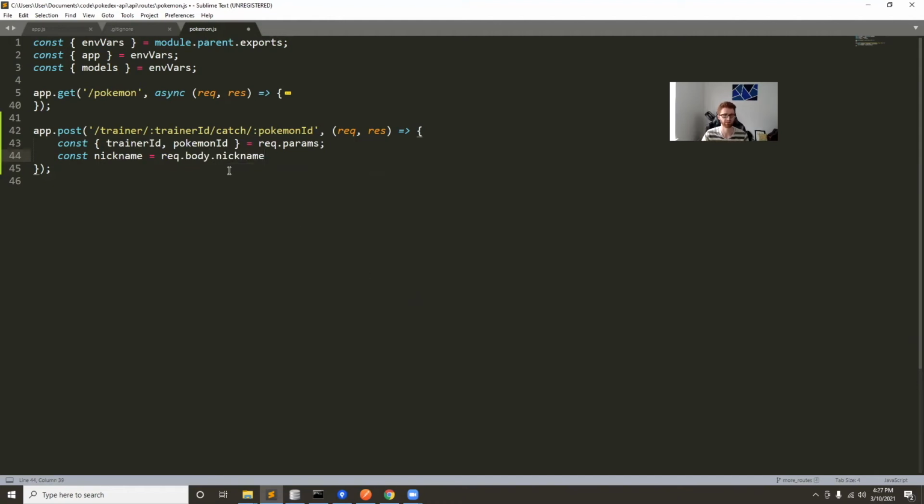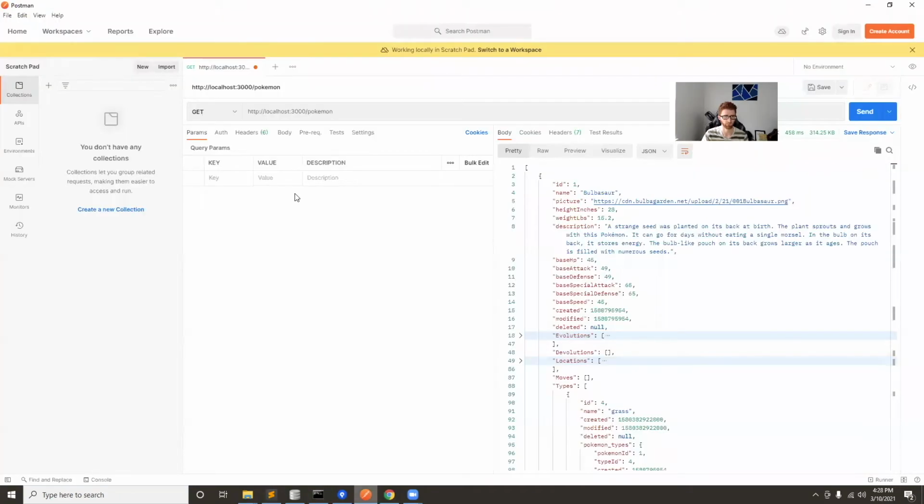So they can either pass in a nickname in the request body, or that's what those 2 pipes mean, they can pass it in the query string, and I'll explain what that is in a second. And if they don't do either of those, it's just going to be null, and we'll just use the default Pokemon's name.